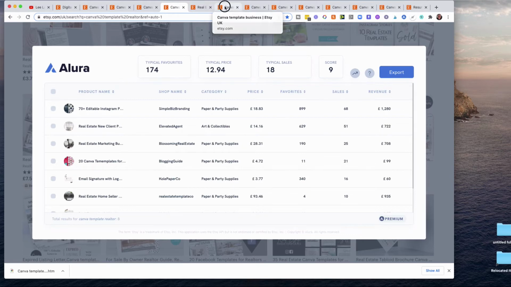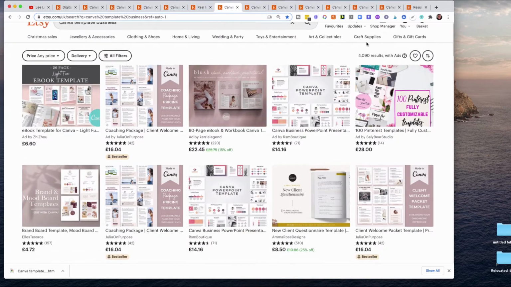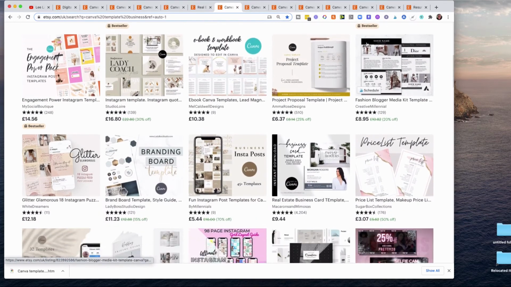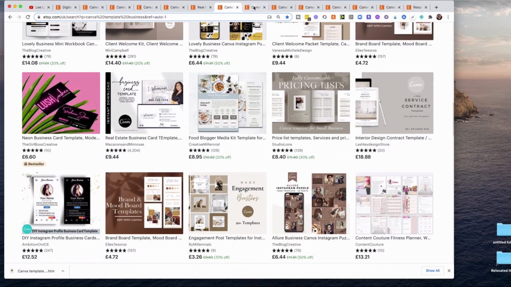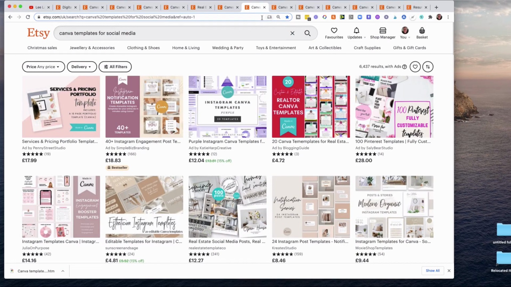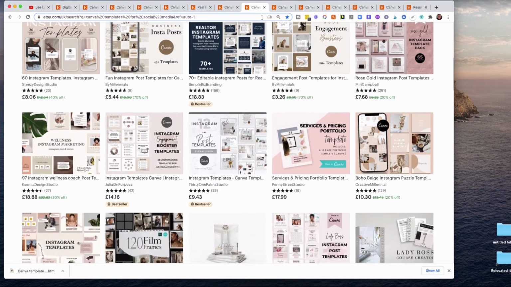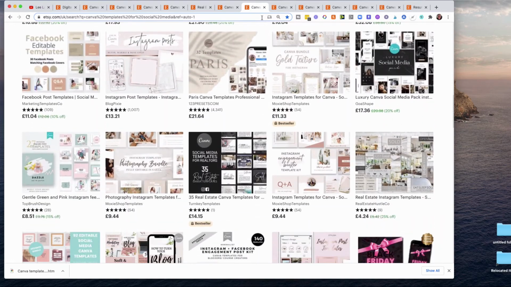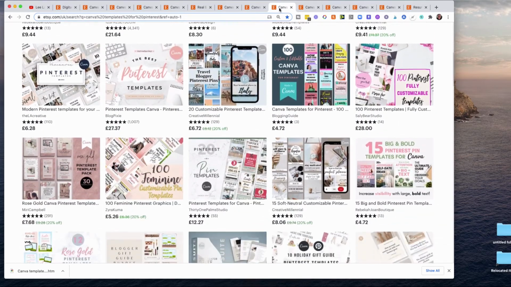So let's look at some more ideas. This one is Canva templates for business. Lots of different templates for business. Again, that's the keyword that you could use to sell on Etsy. Here's another one. This is Canva templates for social media. Lots of different templates for social media that can be sold on Etsy. Another one is Canva templates for Pinterest. There's lots of demand for Pinterest.